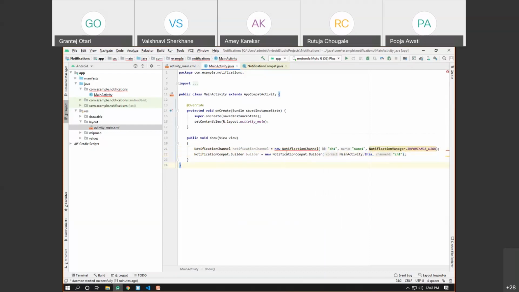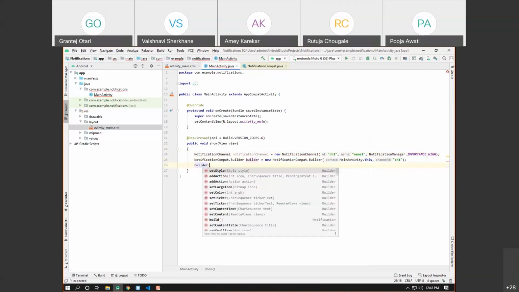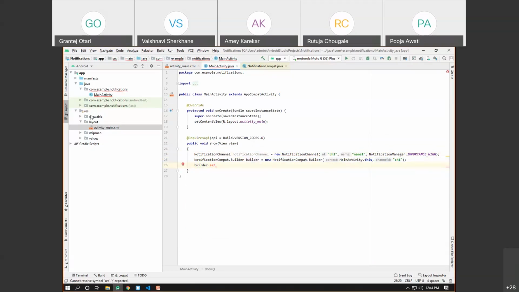Now as you can see here, by creating a notification channel, we get one warning that notification channel is a concept from Android O onwards. So we need to add the annotation @RequiresApi for Android Oreo. So we have added this line, and let's create a quick notification with the builder object. So let's say builder.set, we'll set a small icon. Before that, we'll add this particular small icon quickly.